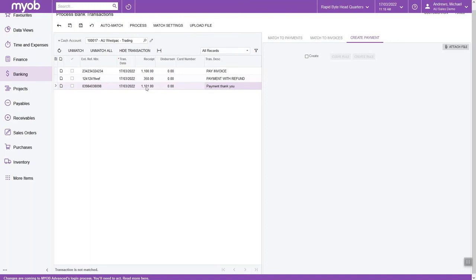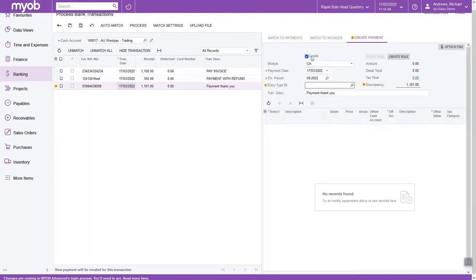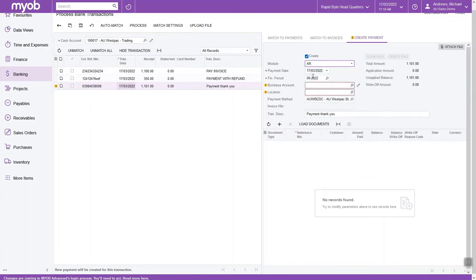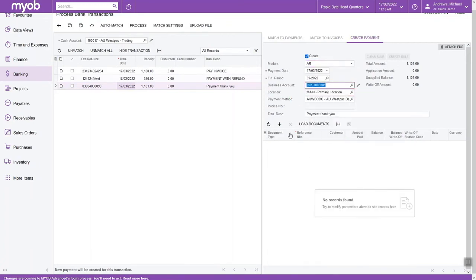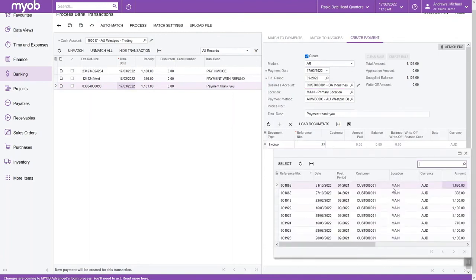So all I have to do is to highlight this transaction, go to the Create Payment tab, select Create, and then select Mutual AR because I'm applying this transaction to an AR invoice. Next, I'm gonna select the customer, and then I'm just gonna select the invoice where I want to apply the payment to, which is this invoice here.